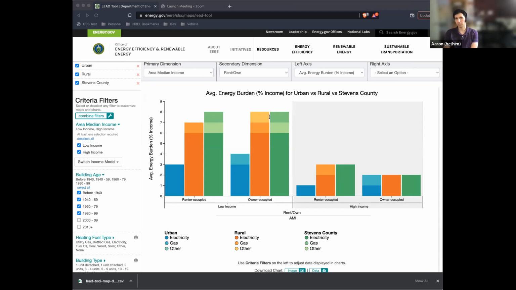We also are building a public API. That will be more for developers, but it's a way for them to access all the LEAD tool data in a much easier way. They can just do it programmatically and hopefully get the data into any other tools or spreadsheets or anything else that it may be used for.